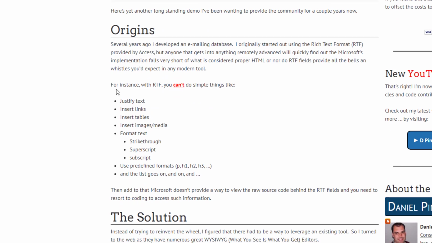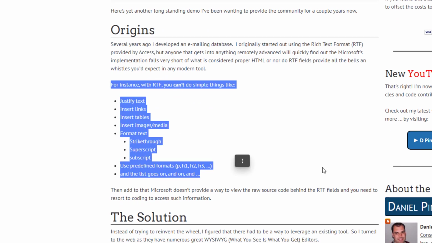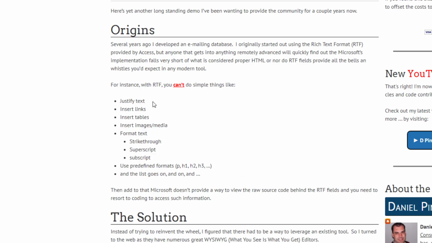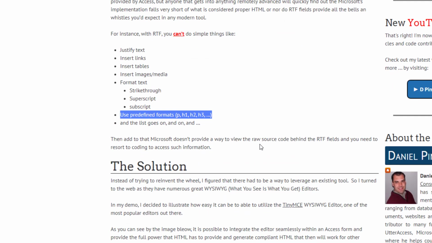I cover a whole list of different HTML elements that RTF simply doesn't support. Just basic things like you can't justify text, you can't insert tables, you can't do subscript, superscript, strike through, or even headings. You can't even do an H1, H2, H3. This is the most basic of all basic things when it comes to HTML formatting. So this is why I set out to try to find a solution.